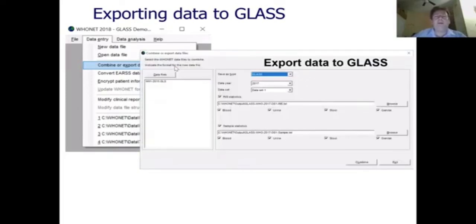So I can combine many files together. I can take many small WHONET files and combine them into a large WHONET file if you would like, or I can also export it to GLASS. So here I've chosen GLASS. And once you've exported to GLASS, GLASS requests, if possible, two files.